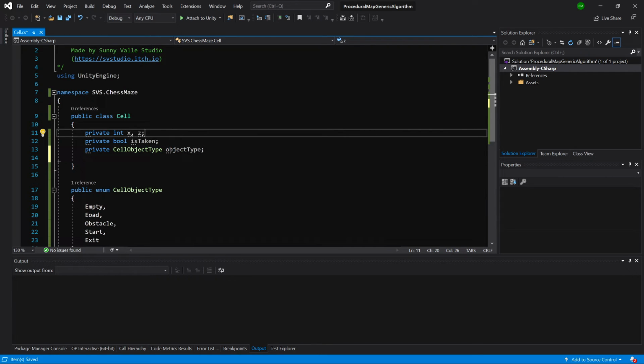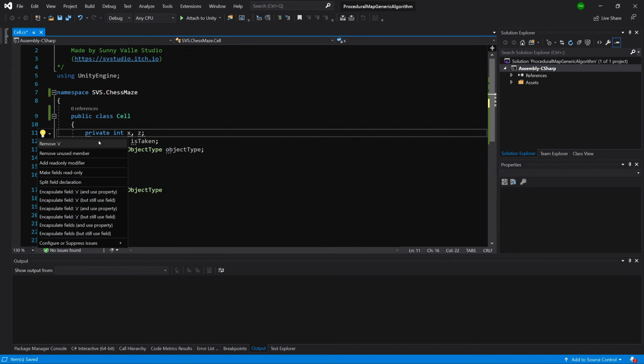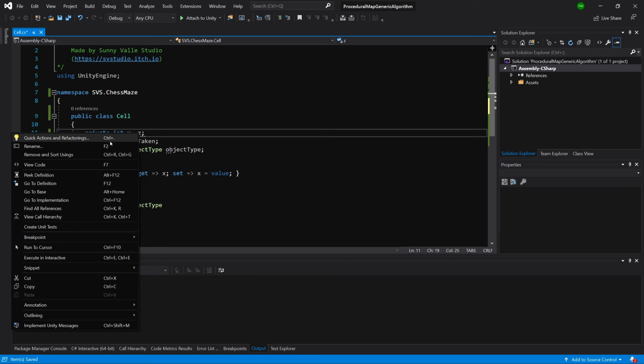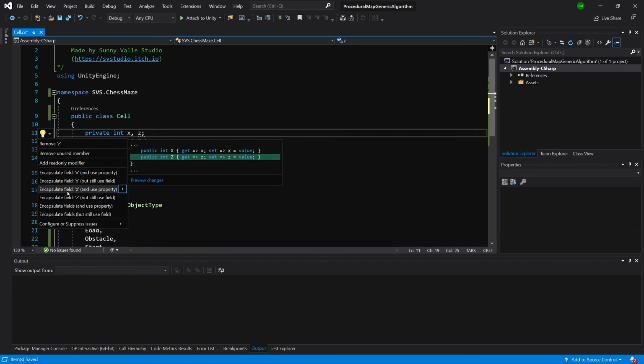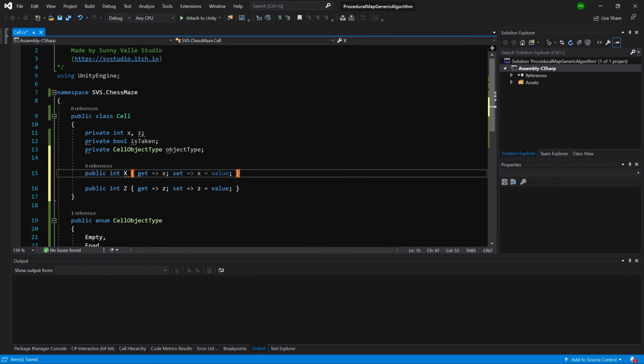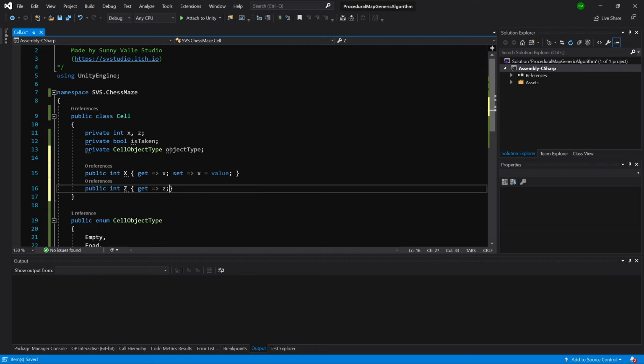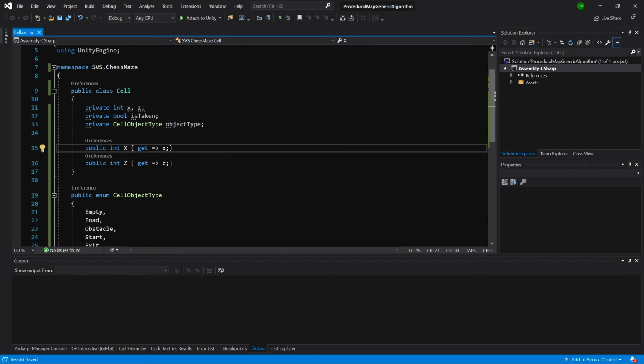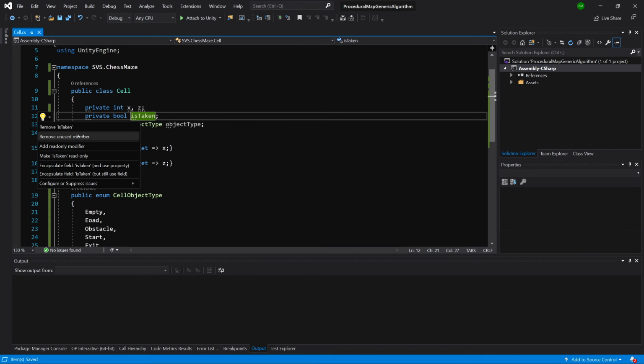Great. Now we will create some getters for it. So left click on the X, for example, quick actions, and we want to use Encapsulate Field, but still use field. We can do it like this. And for Z the same, make sure to click on Z. And we do not want to have setters, so let's delete this. So every class that has access to Cell will be able to access those two positions, but not to set them. We also need to do the same for isTaken.